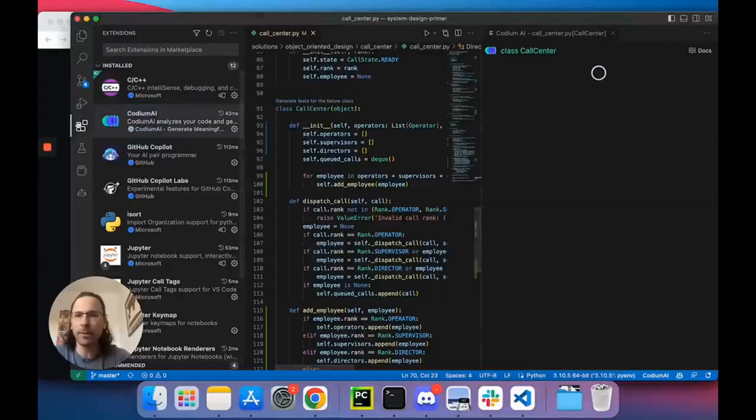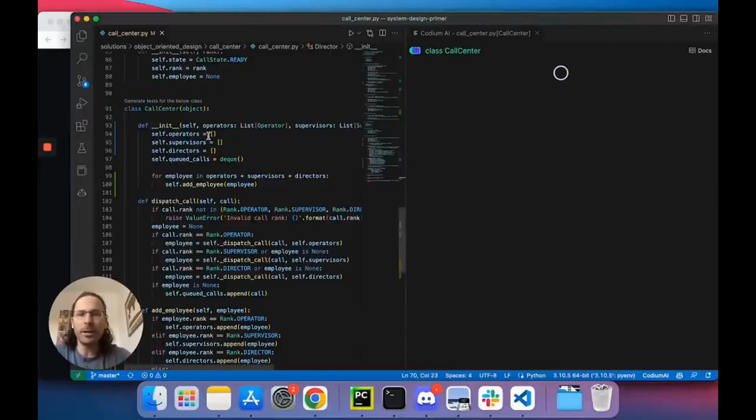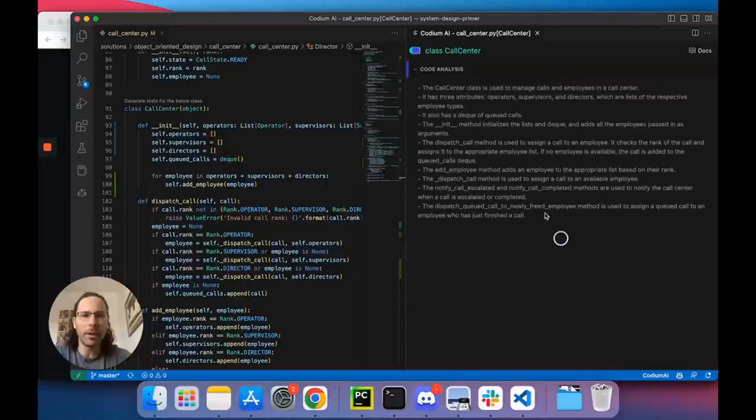I'll click it. Now CodiumAI is analyzing my code as well as generating a test plan, a full test suite for me automatically. Code analysis is ready and I can use that to better understand my code and even add a docstring. But what I want right now is a test plan.